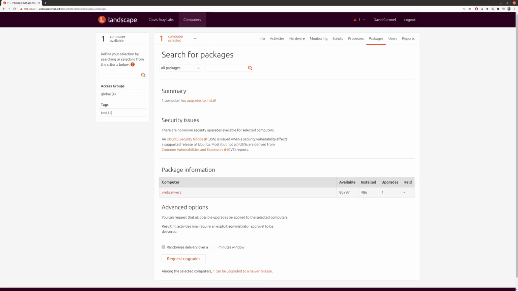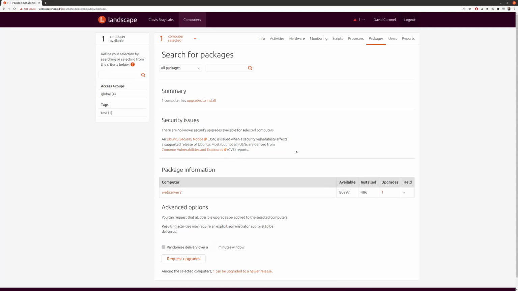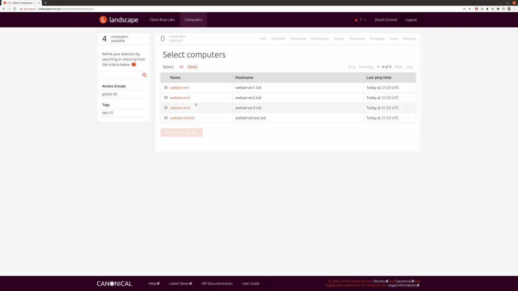So we see that it has over 80,000 packages available from the Ubuntu archive. Currently 486 packages are installed, and I have one package that I could upgrade. Web server 3 is probably very similar. And what I'd like to show you now is how you can use a package profile in Landscape to make sure that one package is installed on the clients. So what I want to do is take computers web server 2 and web server 3 and make sure that I have some kind of package installed on them.